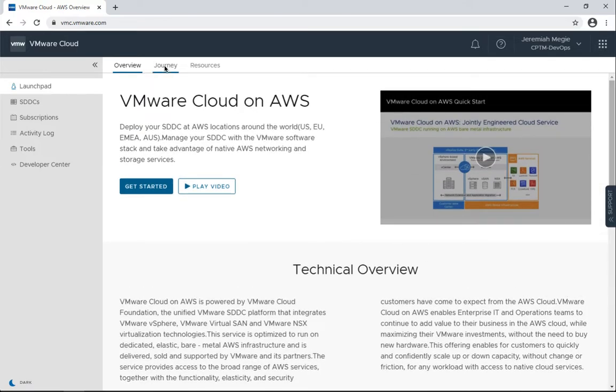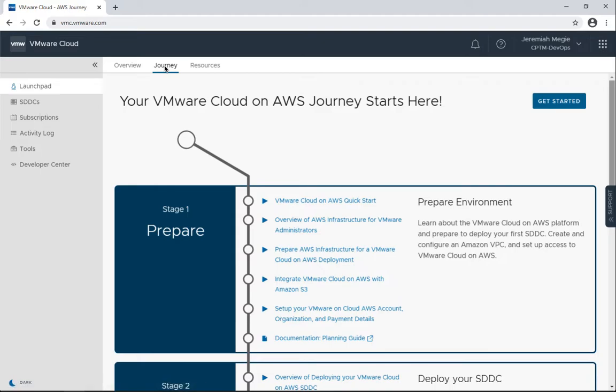And then, of course, we can come up here to Journey, and this is where we start preparing you, getting you started with your journey into VMware Cloud on AWS.